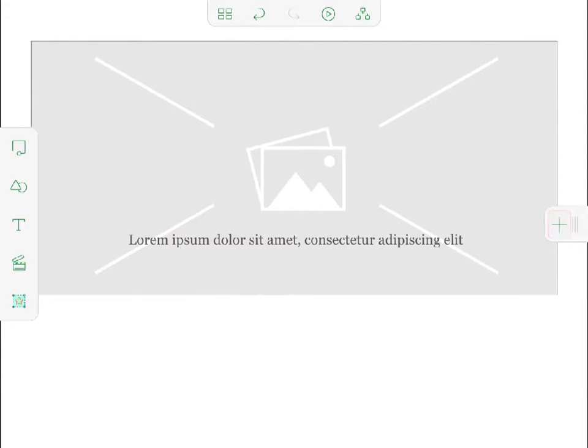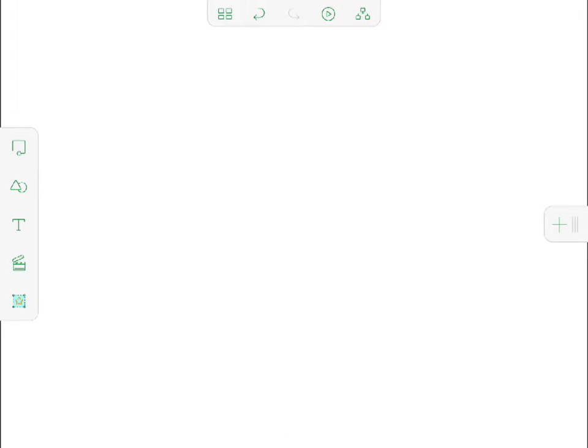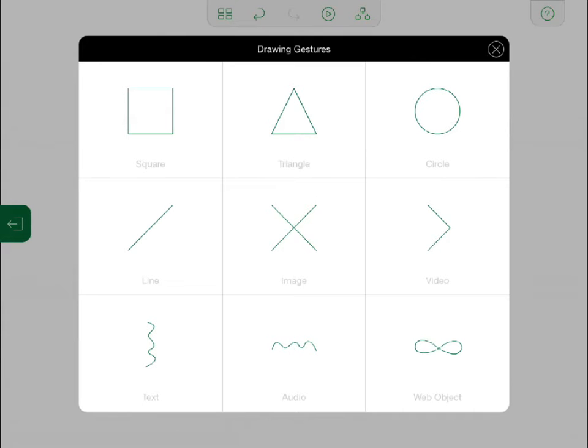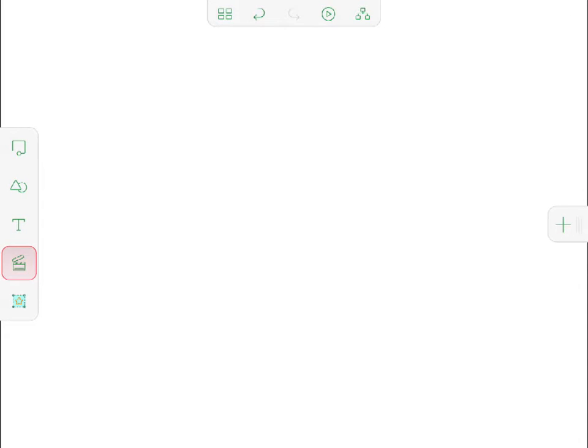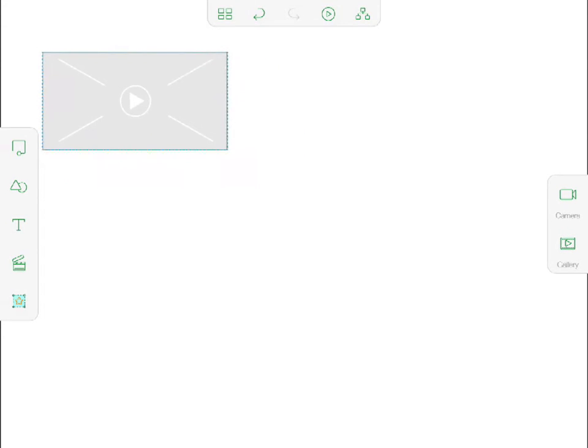I add a new slide, and this slide is going to be video, but I don't remember the gesture for that. I can either tap the question mark to access the gesture help, or I can switch to edit mode and use the menus. Now I can easily select a video from the media menu.